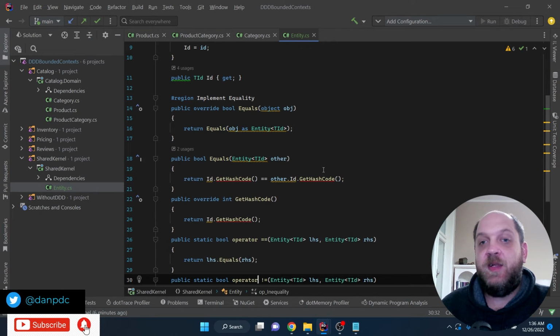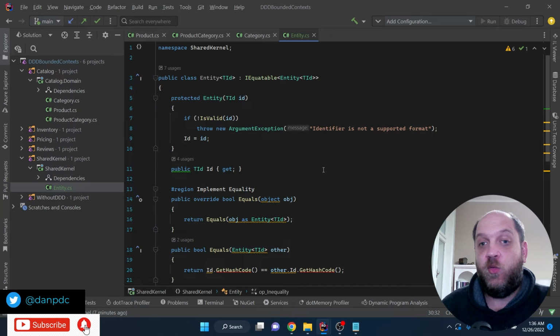And basically, that's it for the entity. So it's really not complicated at all. It's just this entire concept that when we check for equality, the only thing that we care about when we talk about entities is that the identifier is the same.